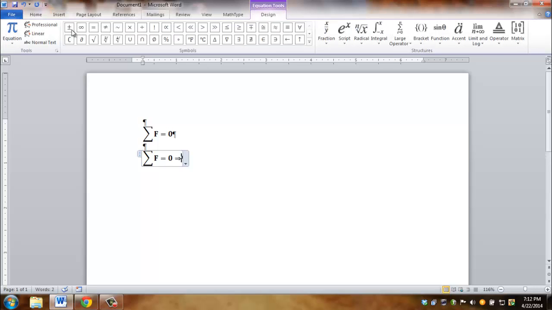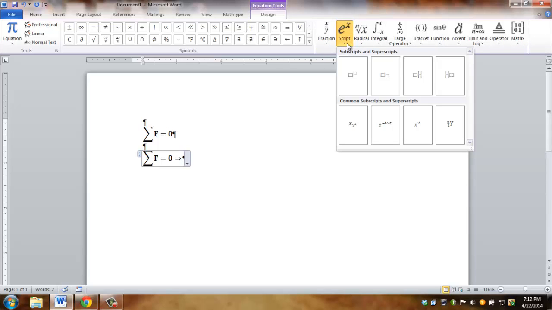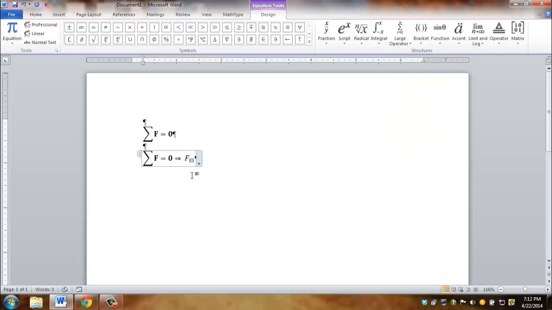Then click on Design again, and now I can continue typing the rest of the equation. Let's say I had to write F sub 1 cosine theta in the unit vector i direction, or multiplied by unit vector i. I'll press on the script button, and the script menu opens up a number of options, and choose the subscript option: F sub 1, sub meaning subscript.